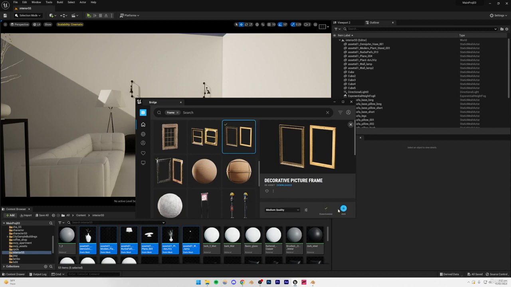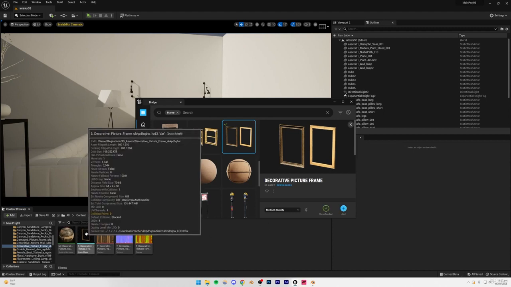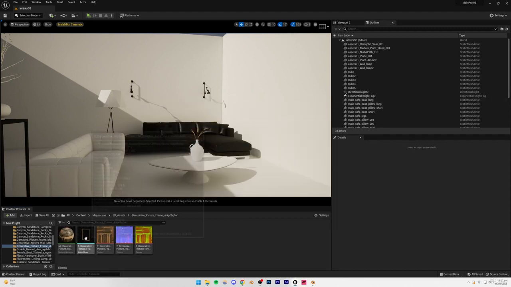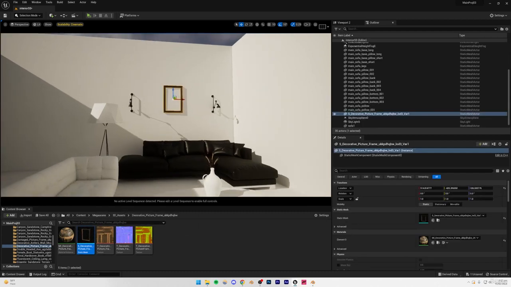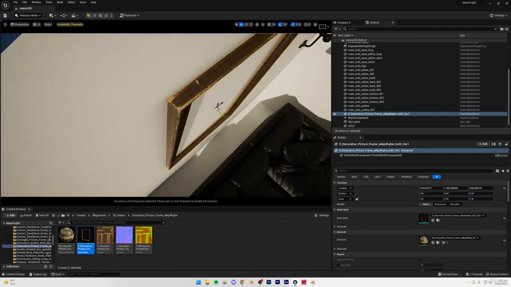I think medium quality should be fine. And then you can just add it. Press add twice and it's going to add it, and browse over to the location of this asset. And then we can just drag it right there. And I think it looks pretty good.